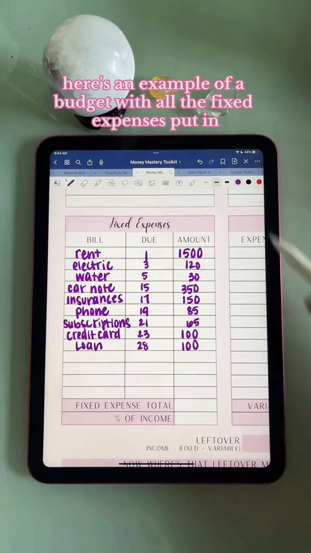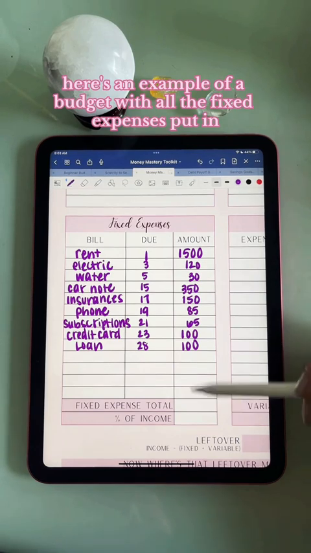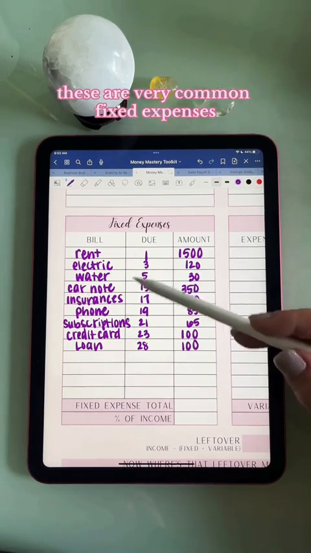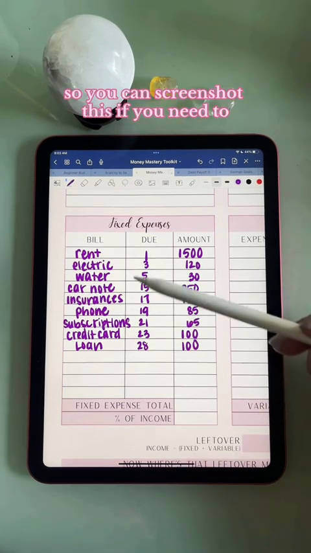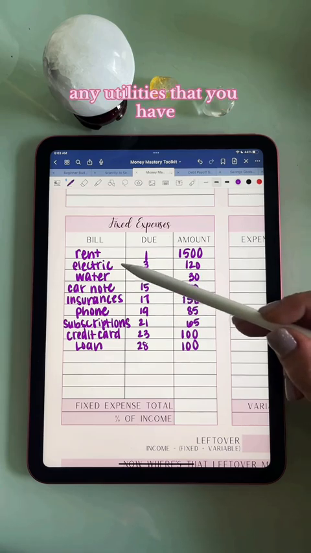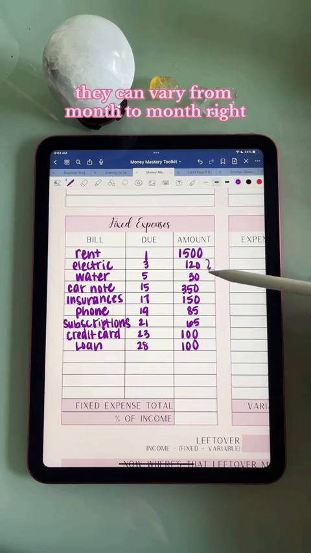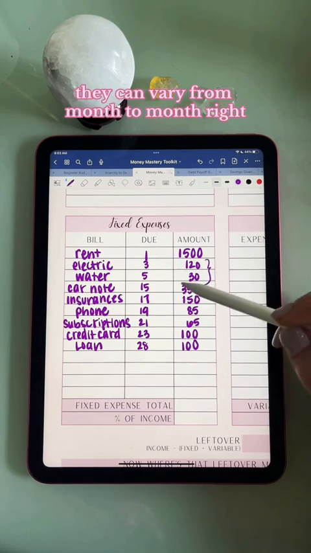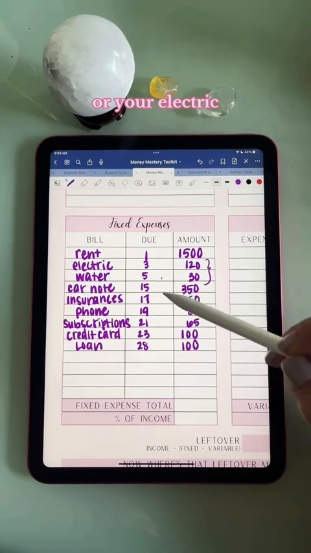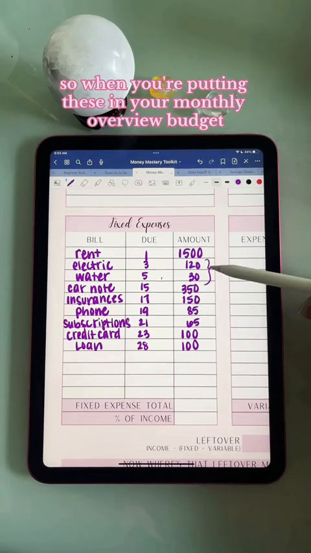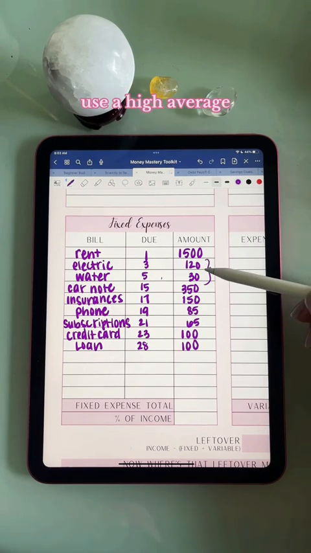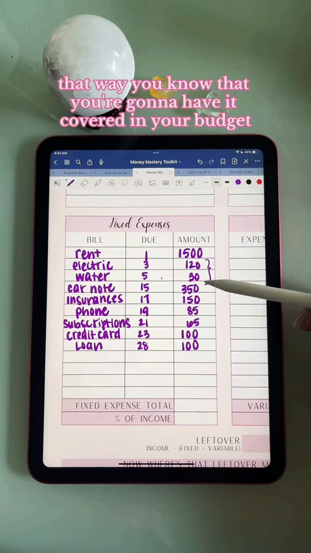Here's an example of a budget with all the fixed expenses put in. These are very common fixed expenses, so you can screenshot this if you need to, but things like your rent, any utilities that you have, and I do want to make a note that these utilities can vary from month to month, right? But you have to pay them or your electric or your water is going to get cut off. So when you're putting these in your monthly overview budget and you're planning for the next month, use a high average. That way you know that you're going to have it covered in your budget.